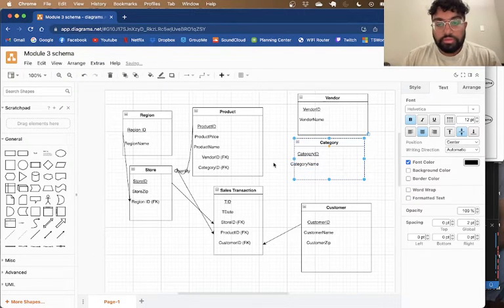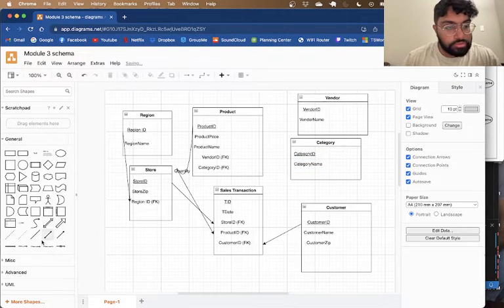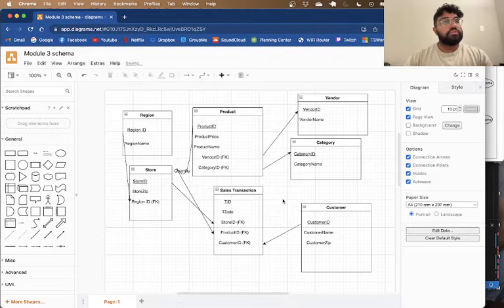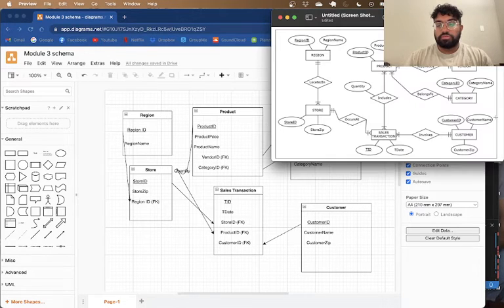That is it. Oh no, just clean up. So let's do a couple more lines. So we have vendor to here, and then one last line, category ID to here. But yeah, that is it. That is a schema for this image, I believe.